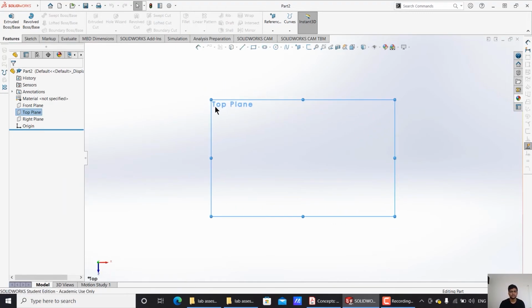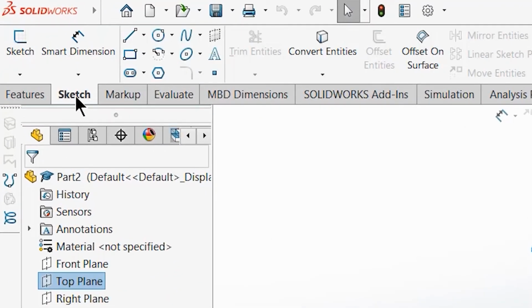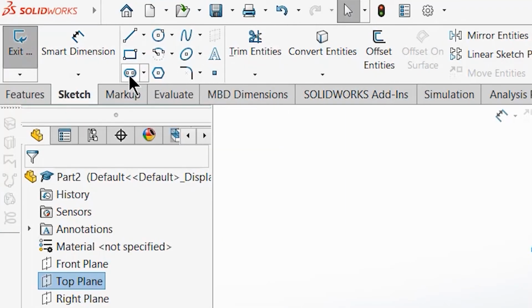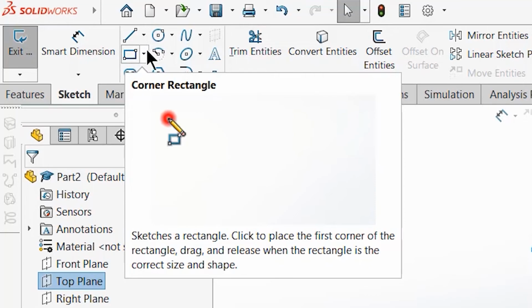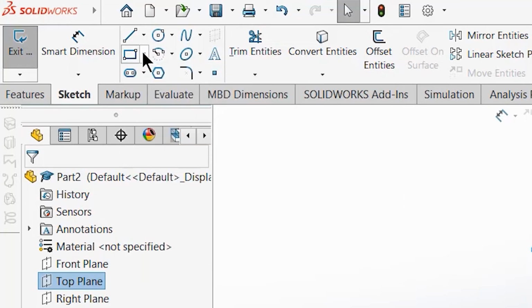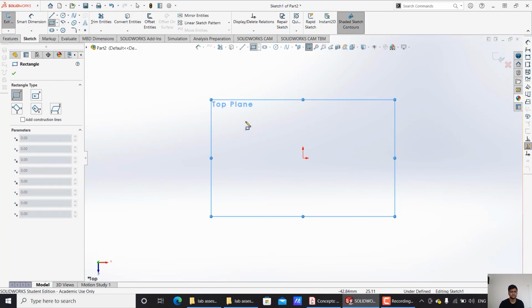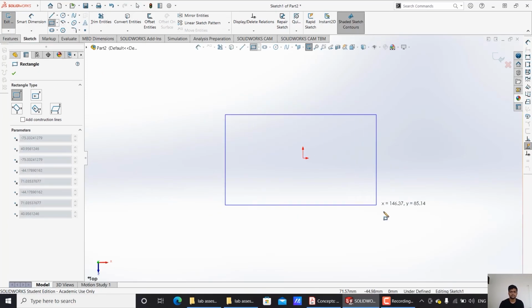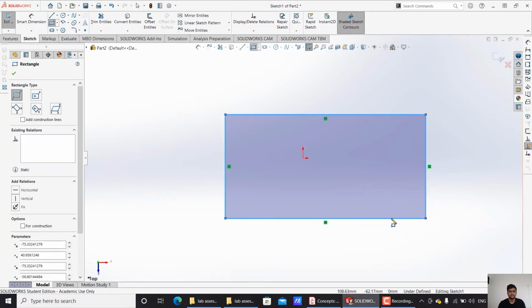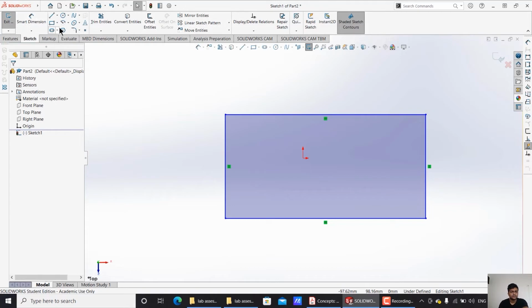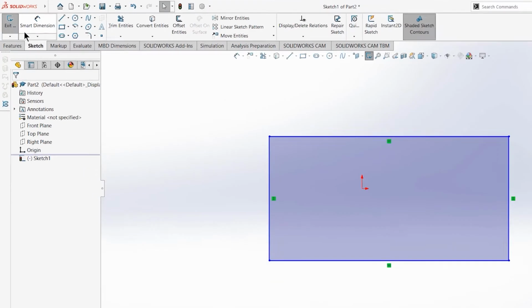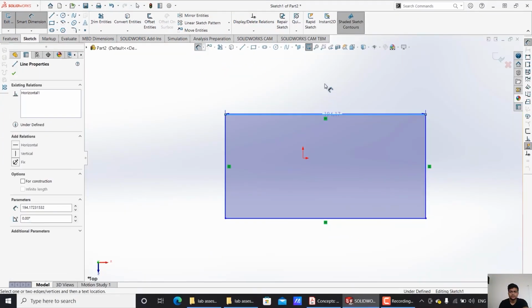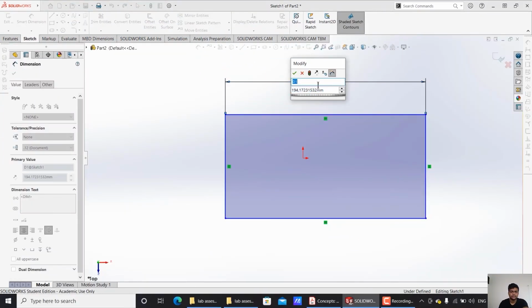It's up to you. First and foremost, we know that it's a rectangle, so we are going to go to the sketch option, start our sketch, and get a rectangle. There are different types of rectangles, but I'll choose the corner rectangle. After doing so, you can just draw a random rectangle. You can always provide the dimensions later. You can go to the smart dimensioning option and put in the dimensions.